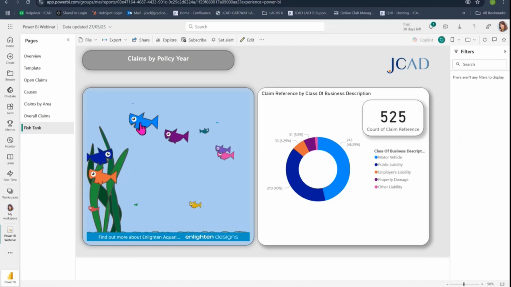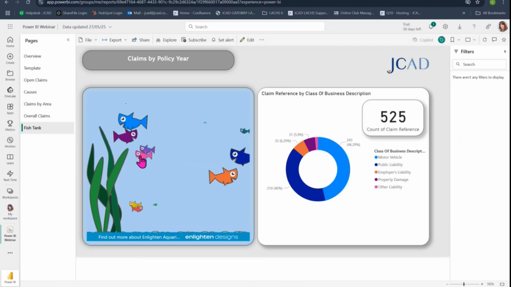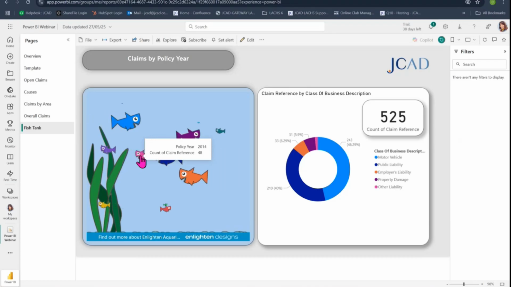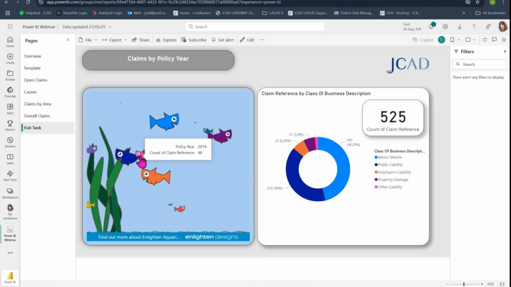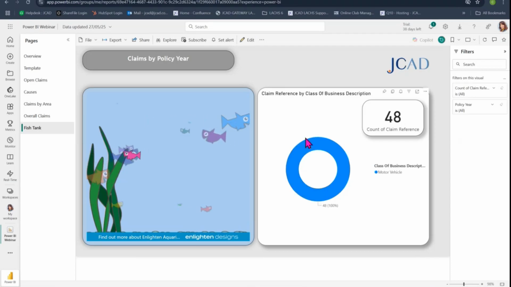So if I just hover over this shark, we can see that he's representing year 2016 and that there are 84 claims. If we hover over this one down here, we've got the policy year of 2014, and there were 48 claims within that policy year. So if I now click on that one, it's reflective over here of the information. So you can see it's a count of 48, and it's all motor vehicle.